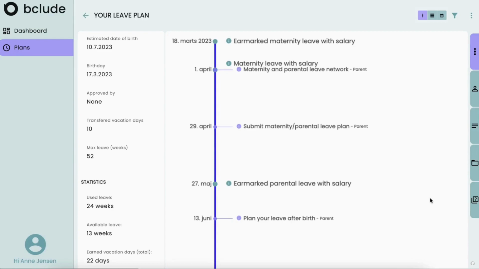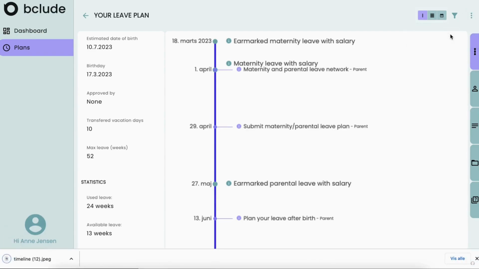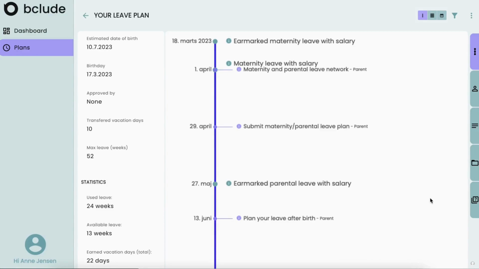It can be a good idea to have your plan saved on your computer, and you can save it as an image. Click on the three dots in the top right corner and select Save as an image.